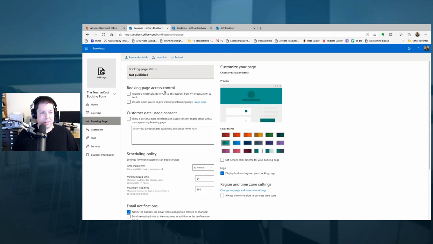What do I want for access control? Do I want to require a Microsoft or Office 365 account from my organization to book? This means only people in your organization can book. I'm not going to check this. I want people outside the organization to book. And you know what? I might uncheck that even if I am inside of an educational organization. That way I don't accidentally have somebody try to book from their phone and it doesn't work because their phone isn't quite logged in yet. So I'm going to uncheck that.